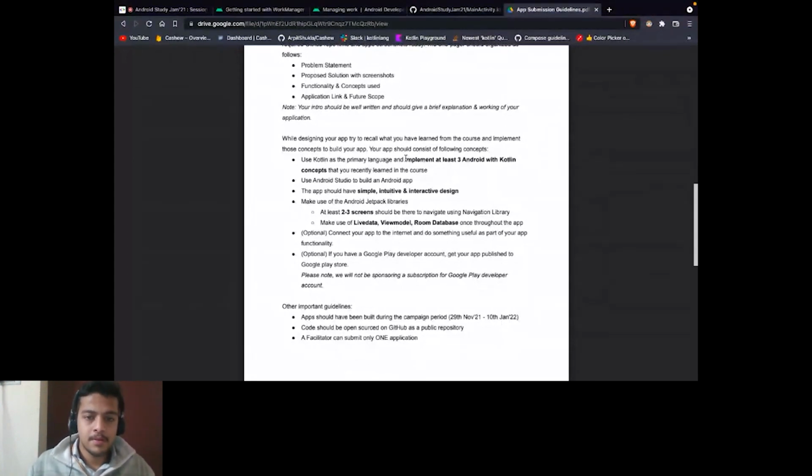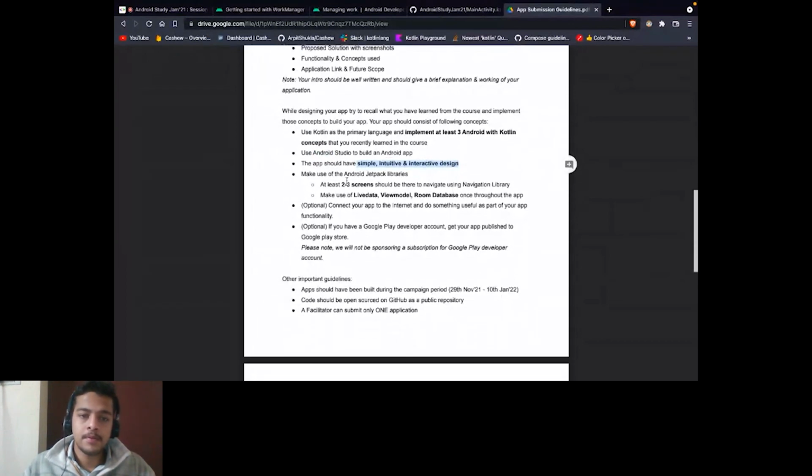This was the document shared with you guys. These are the points mentioned: you need to implement at least 3 Android Kotlin concepts that you learned. Use Android Studio. The design should be good, simple, intuitive, interactive, and you need to have at least 2 to 3 screens, and you should be navigating between them using the navigation library.